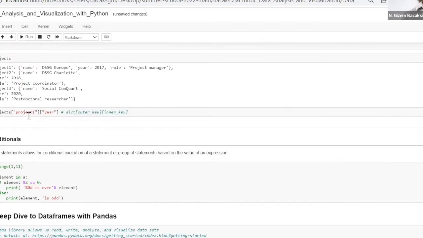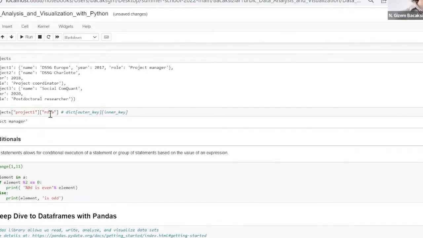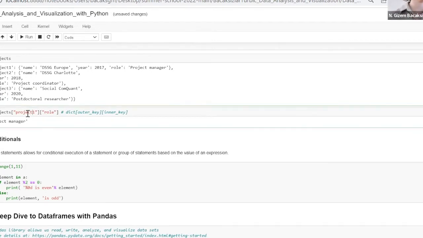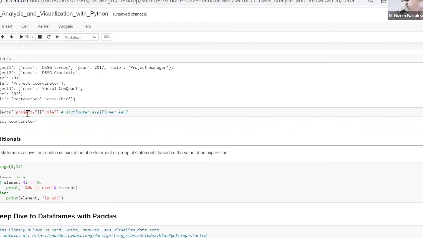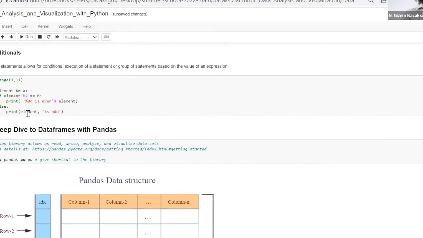You can also change this to another item here, role, project manager, or project 2 here, project manager. Now conditionals, if and else, right?